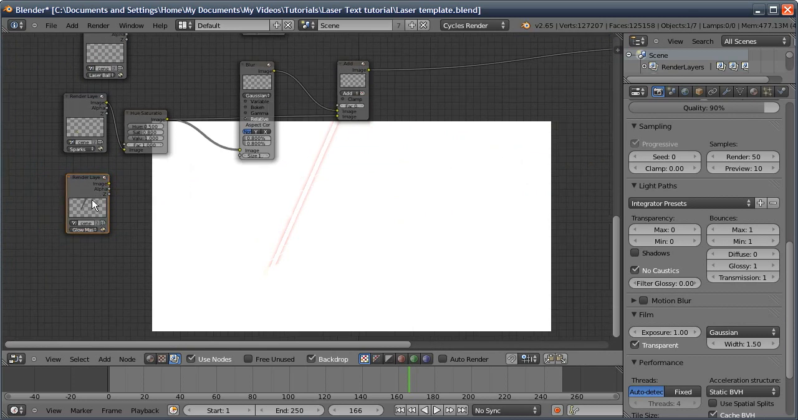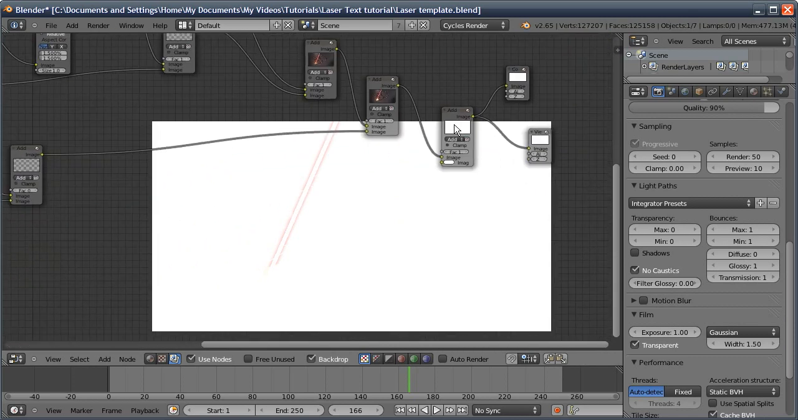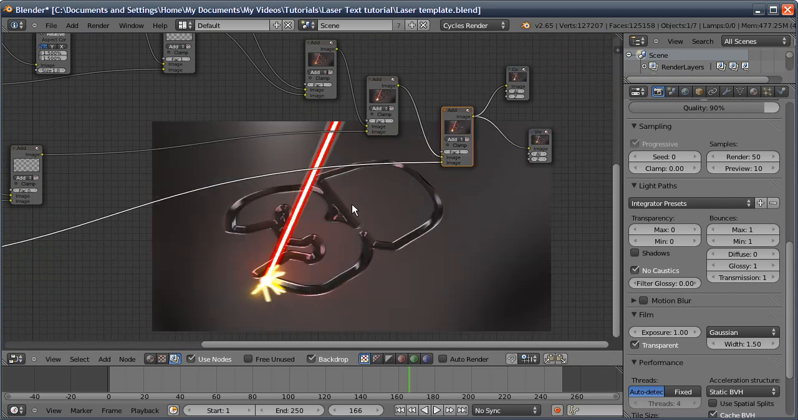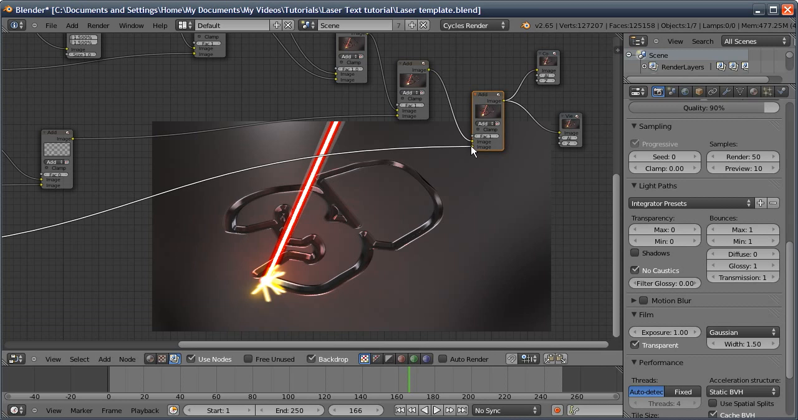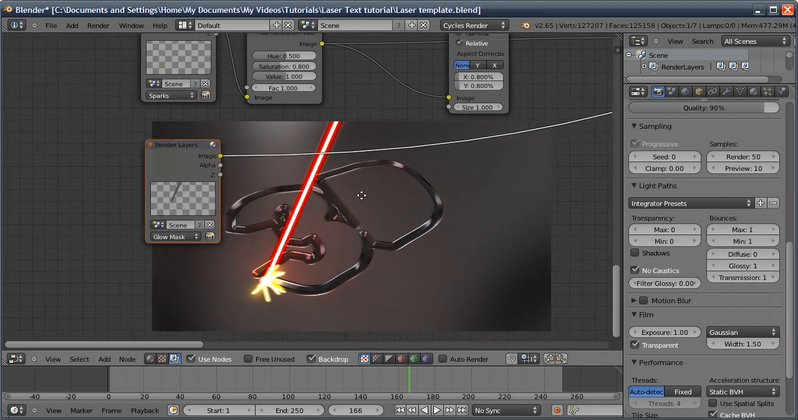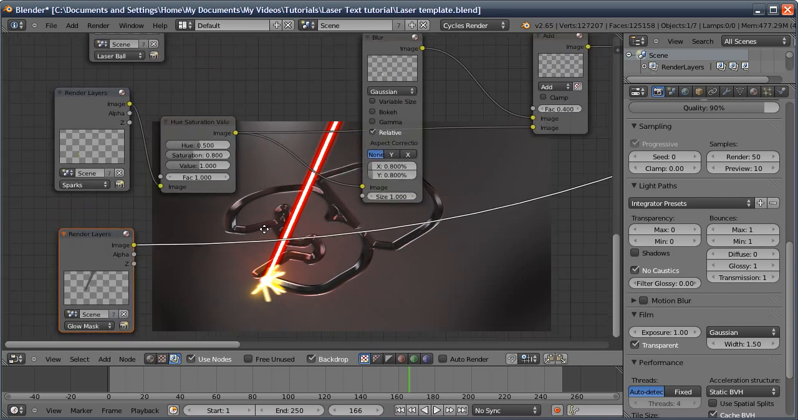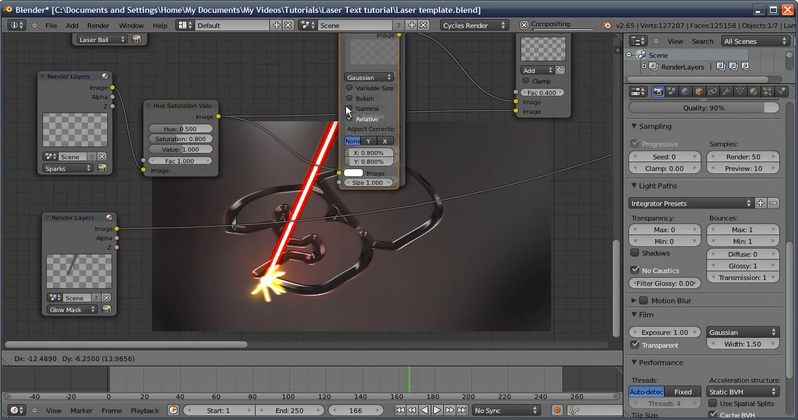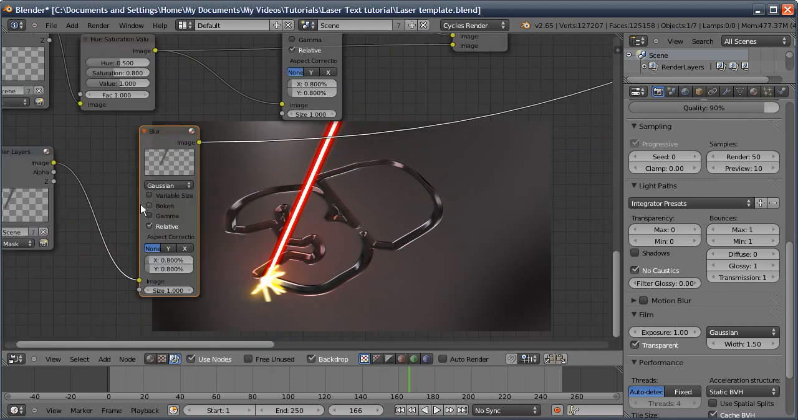Then dropping in our glow mask is a bit too far. What we can actually do is select this node, shift select this node and press F, and it'll actually join them up. But we don't actually want it in the image input, we're going to use it as a factor. And I'm then going to change this bottom colour to red. But what we're going to do is add in one final blur node. And I'm going to set this to quite high numbers, so 5 and 10.